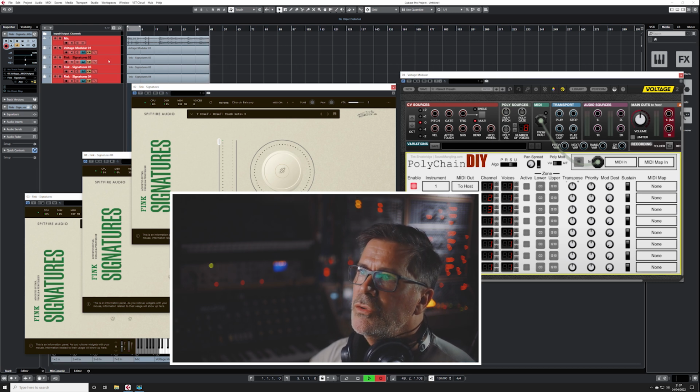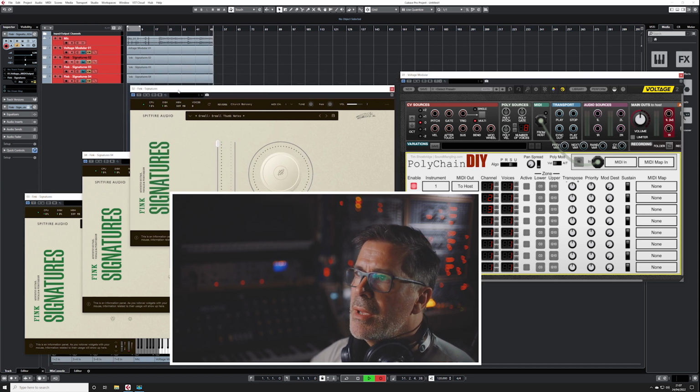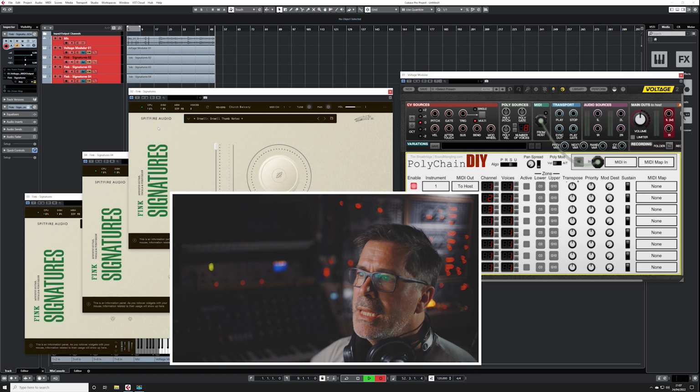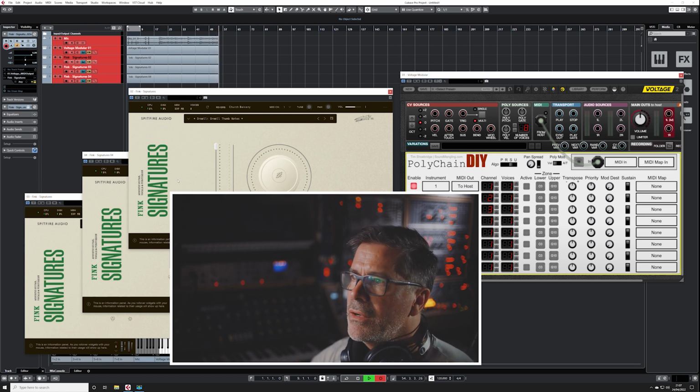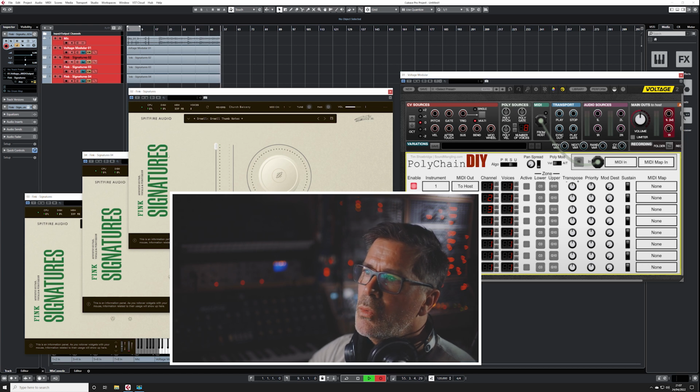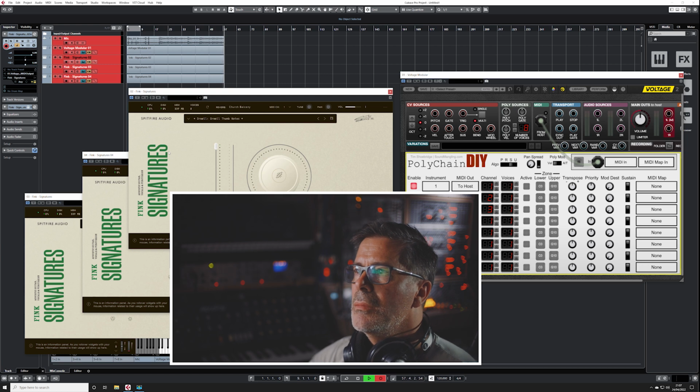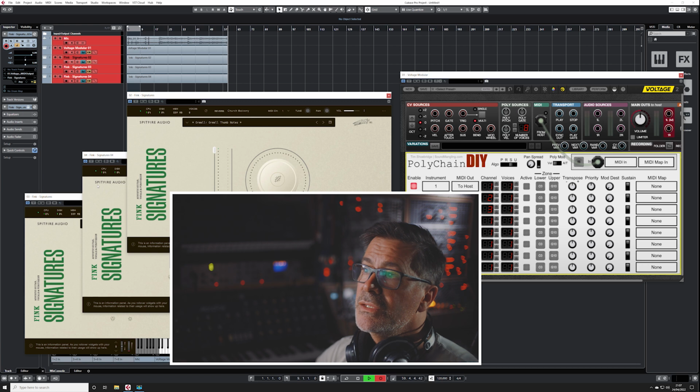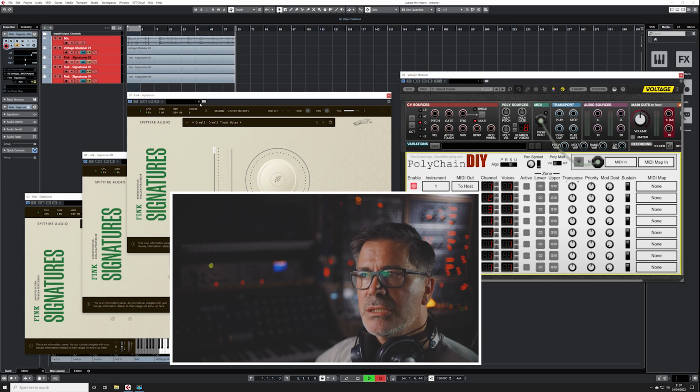And then I have got 3 copies of a sample library that's just come out from Spitfire Audio. It's a very nice, gentle little sample library. It's very, very cheap. It's called Think Signatures. It's basically an acoustic guitar sample library. So I've got it here running 3 instances of it. It's very lightweight, doesn't take up much memory, so it's really nice to use. And what I'm going to do is polychain these 3 instances.